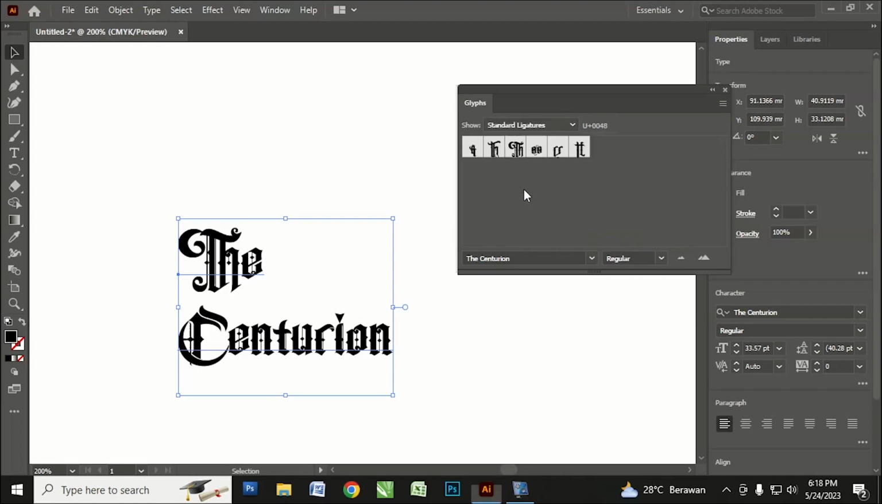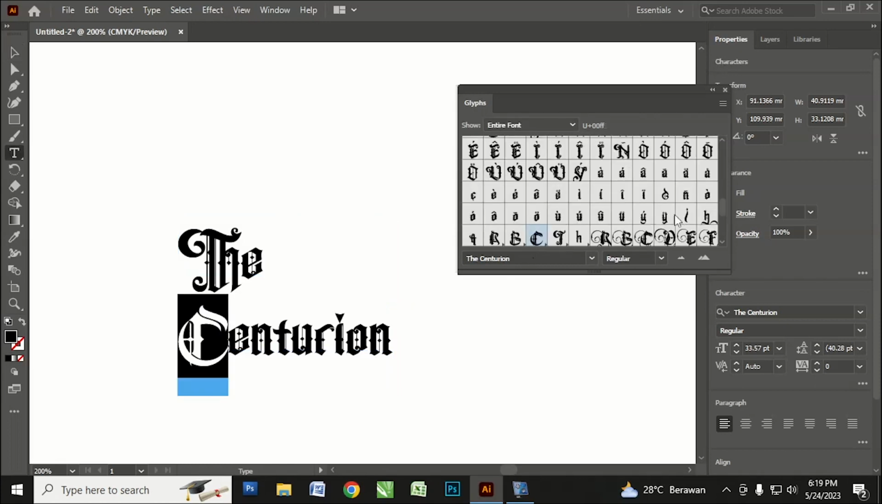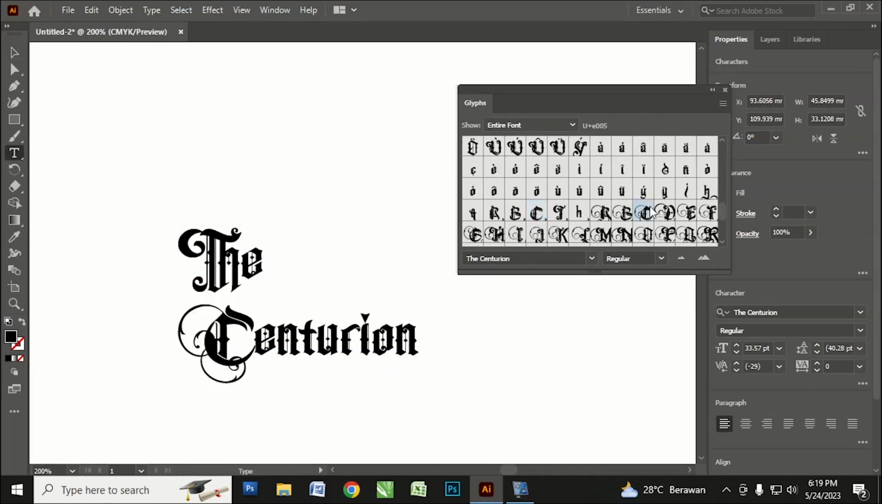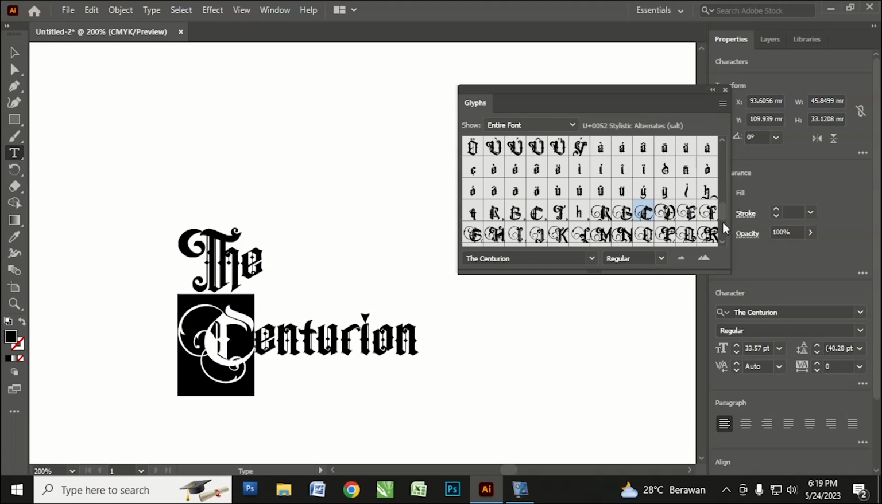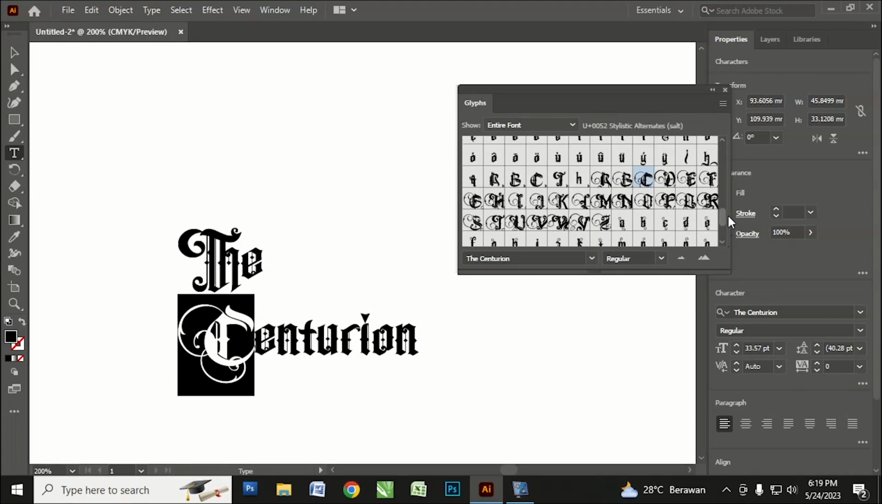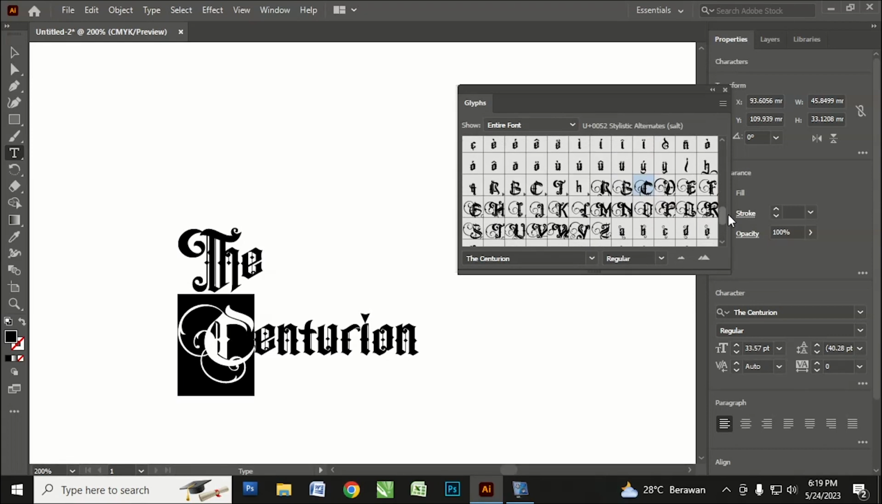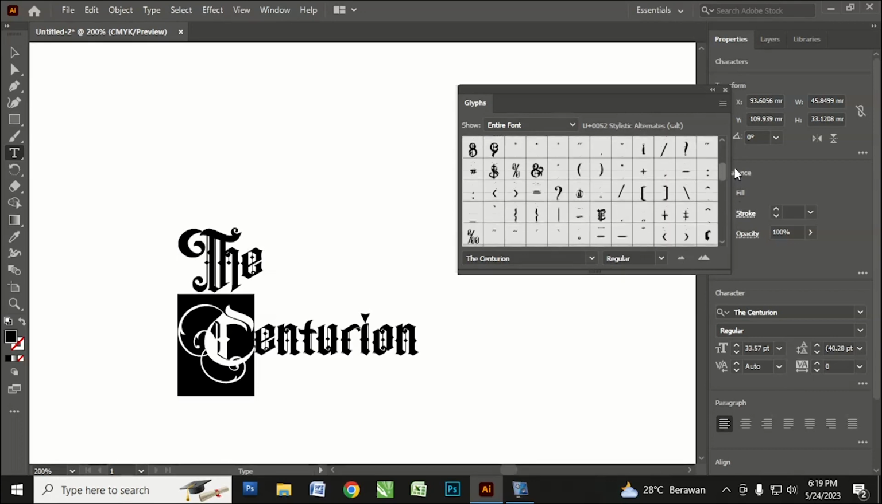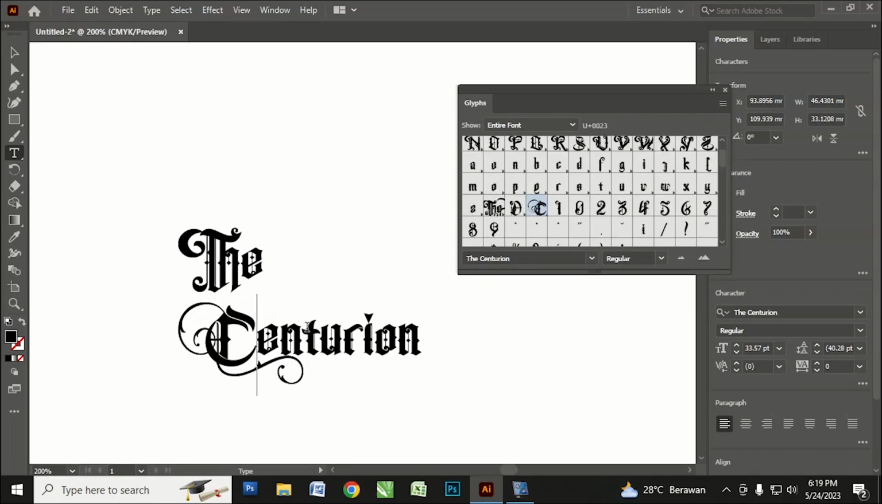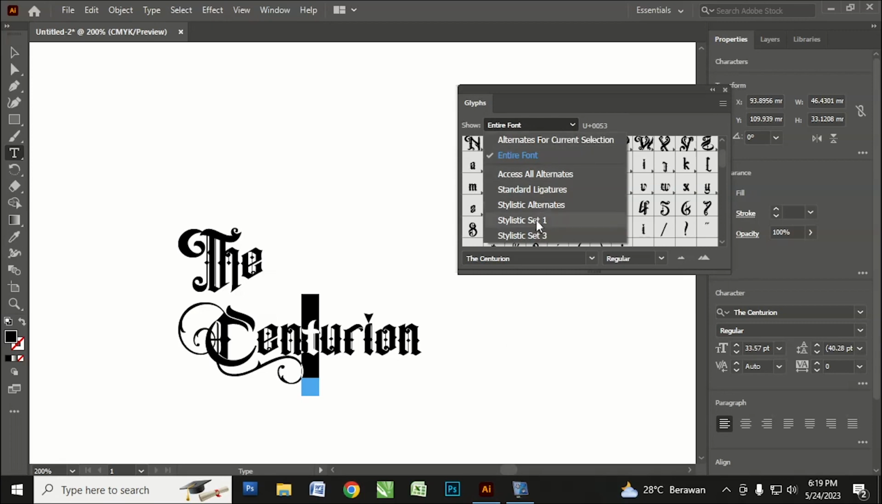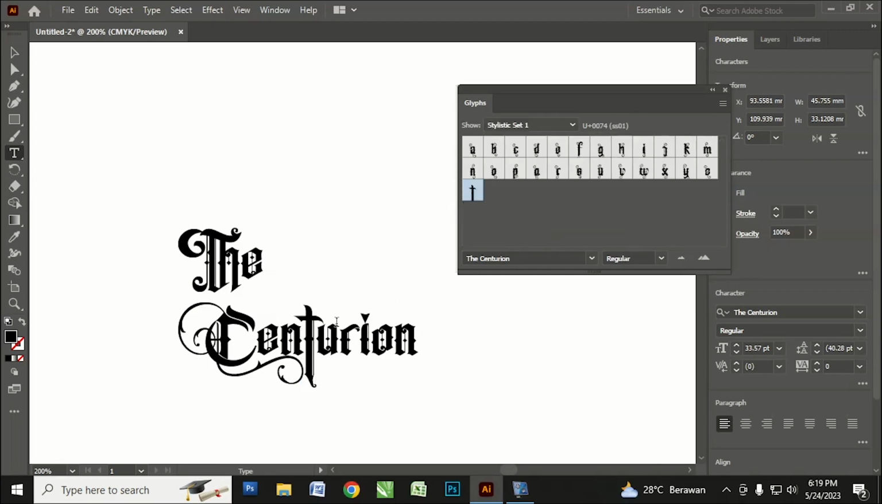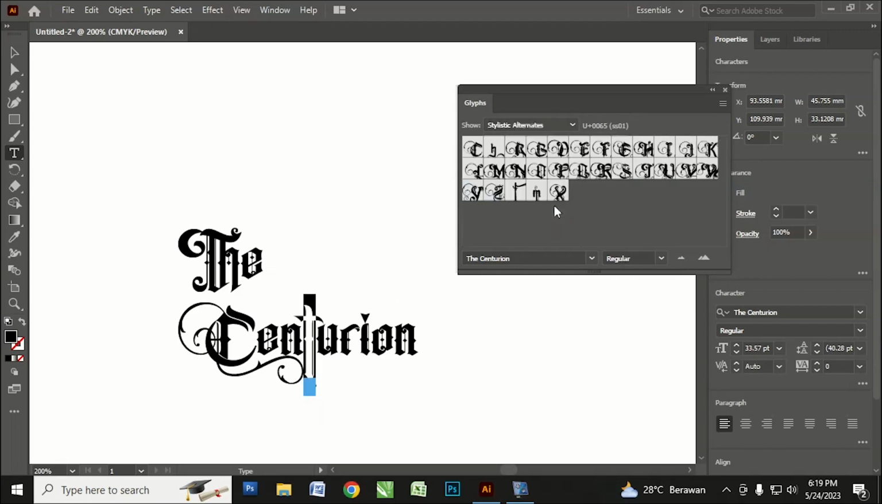There is a standard ligature, stylistic alternative, and others, to make it easier for you. We group several glyphs according to their function. This font has a variety of Opentype features that are easy to access. You can change the character according to your needs. Select the character you want to replace, and click the appropriate character in the glyph panel.